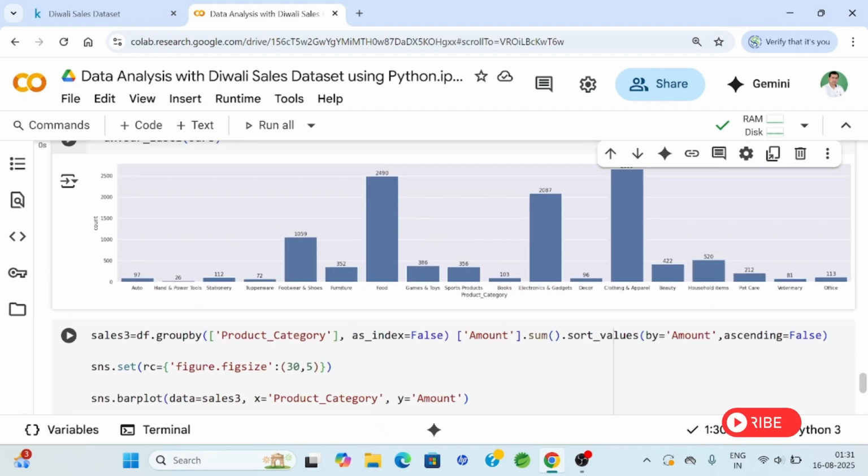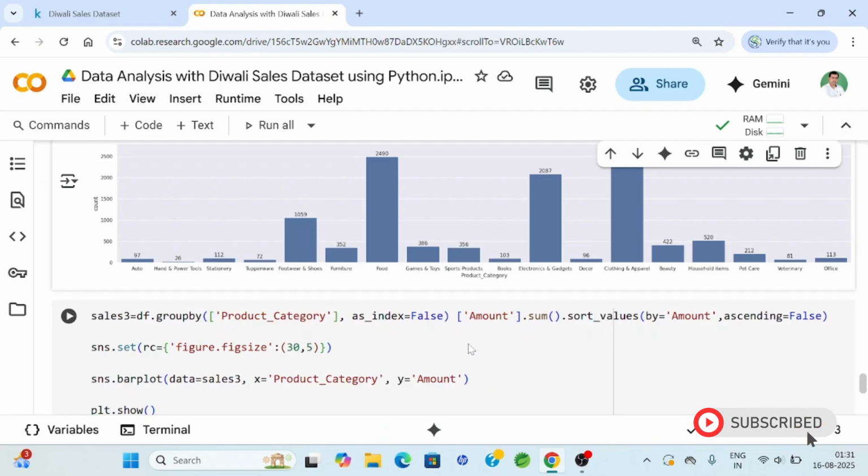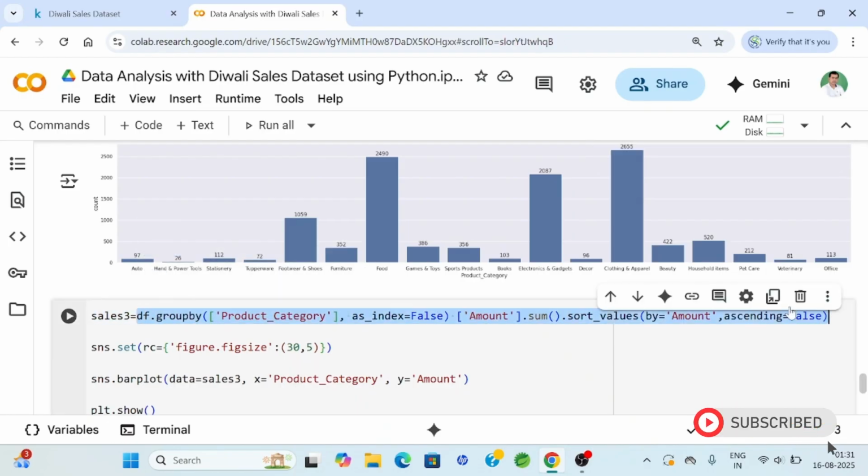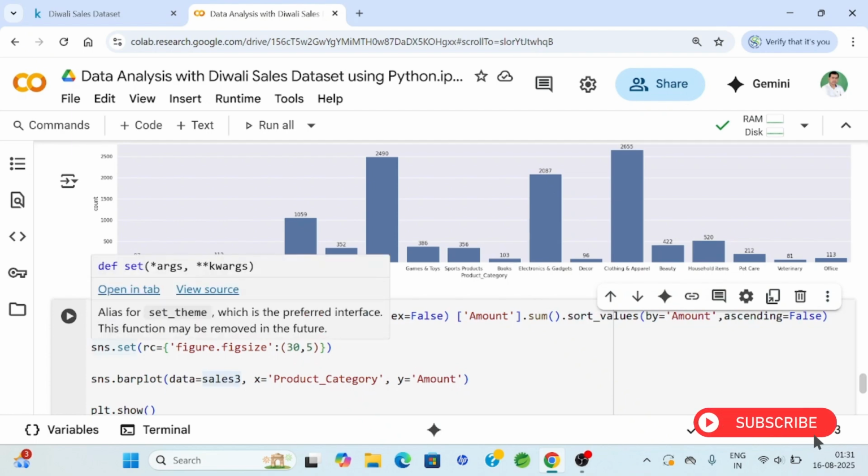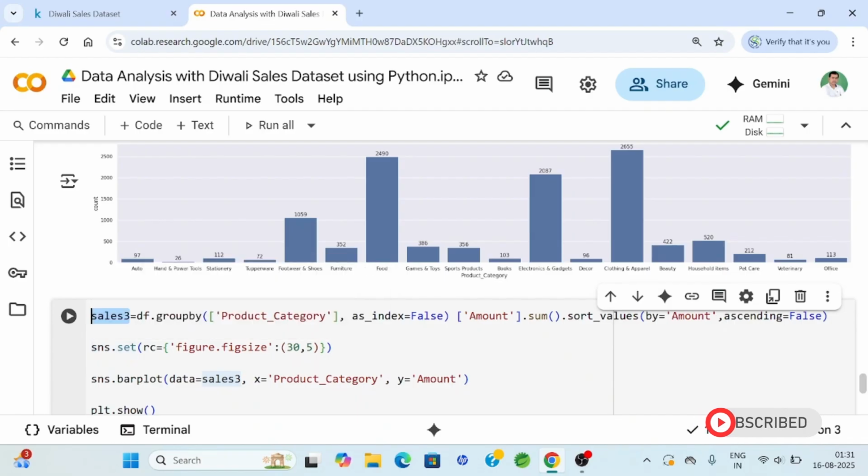Now in the same way, taking this product category column, I grouped with as_index equals false, considering the amount column and applying the sum function. Whatever value is generated, I arranged in descending order, and the whole output is assigned to a data frame sales_3. Then by taking data equals sales_3, I am creating a bar plot by invoking the barplot function.